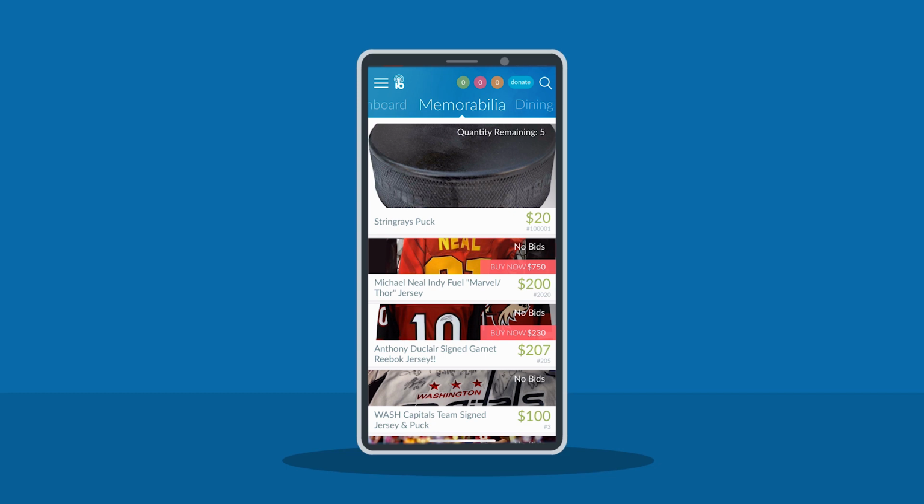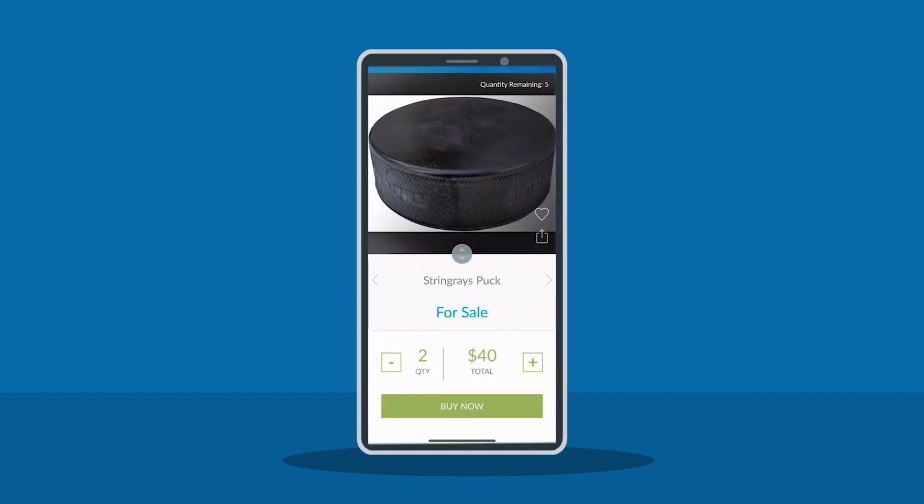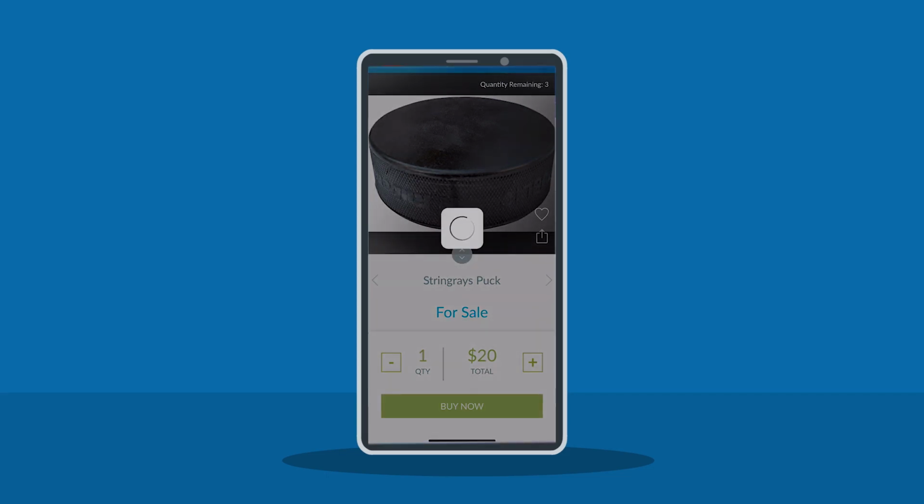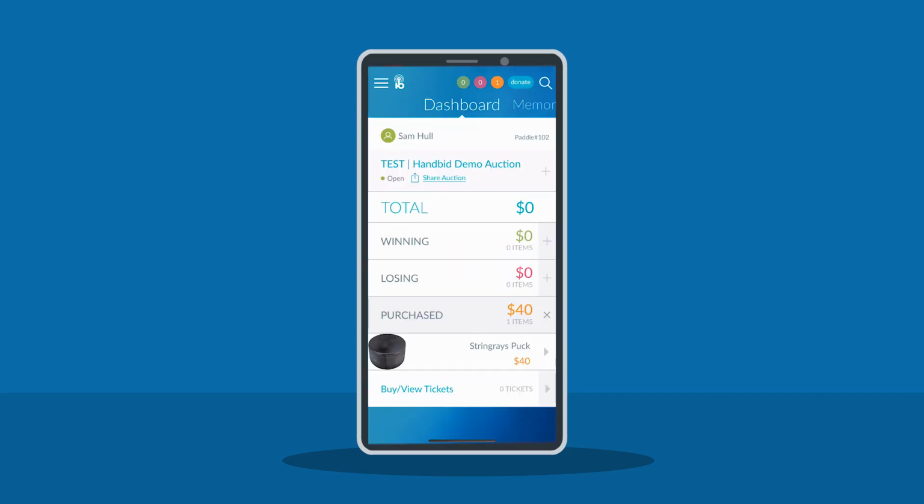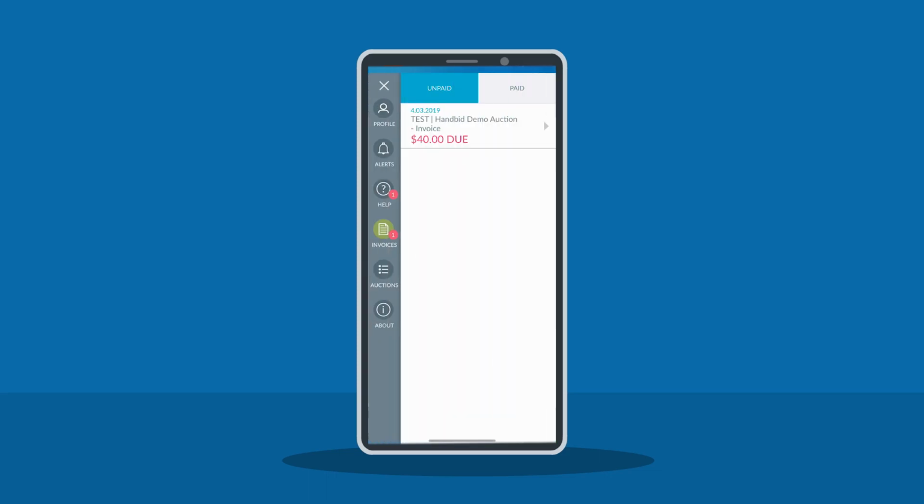Some auctions have items available for sale and you may notice that they don't have an option to bid. Instead, you will have the option of purchasing a quantity of them. All purchased items will appear on the dashboard under Purchases. Also, if any items are ultimately won at an auction, they become purchase items and appear in the Purchases section of the dashboard. In addition, any purchases will also appear on your invoice.